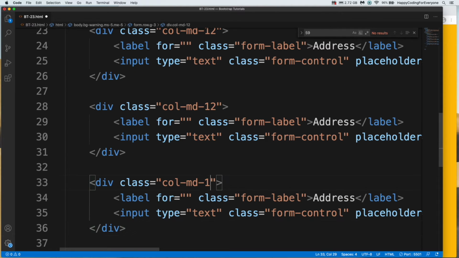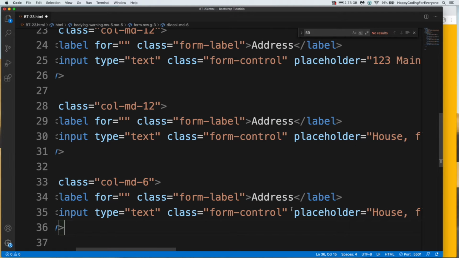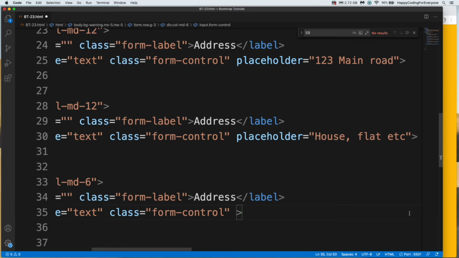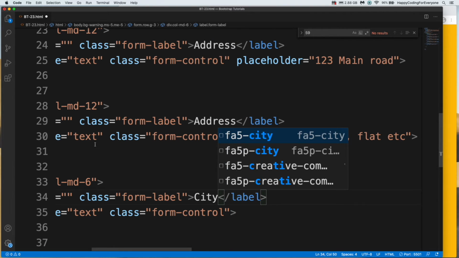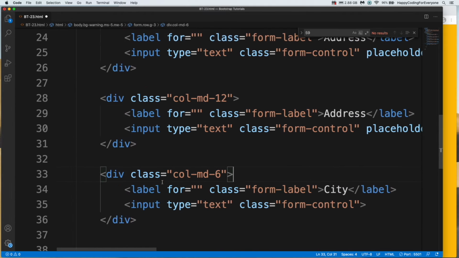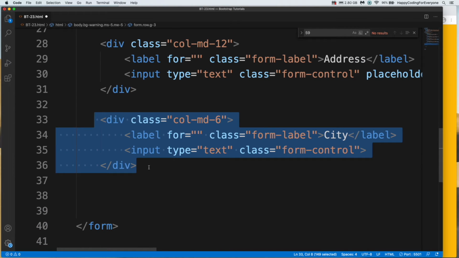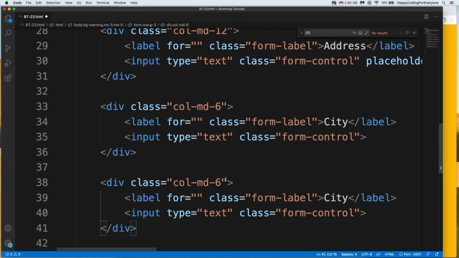I want to make that one 6, and I don't need placeholder here, but if you want you can use it. It's totally up to you guys. City. And I want to copy that one again. Let's make that one 4. Let's say country.